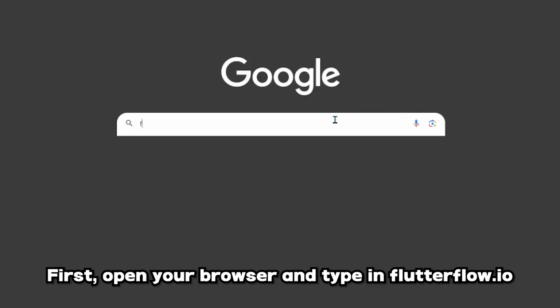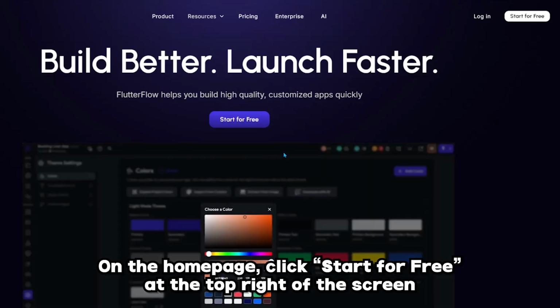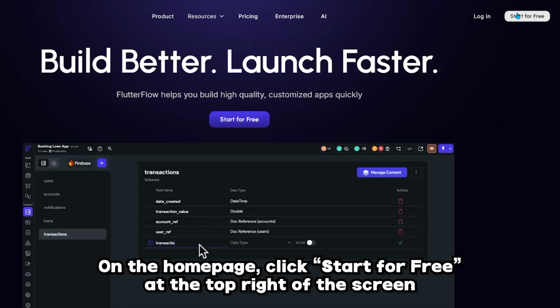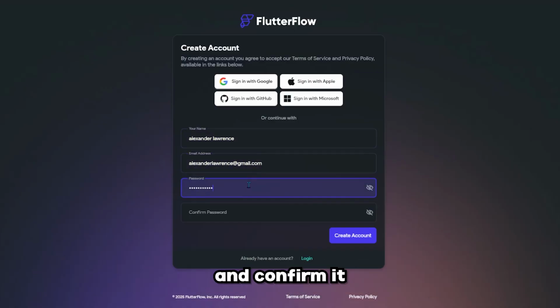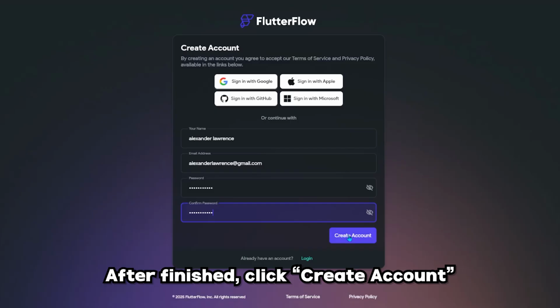First, open your browser and type in flutterflow.io. On the home page, click Start for Free at the top right of the screen. You'll be directed to a sign-up form where you need to enter your name, email address, create a password, and confirm it. After finishing, click Create Account.